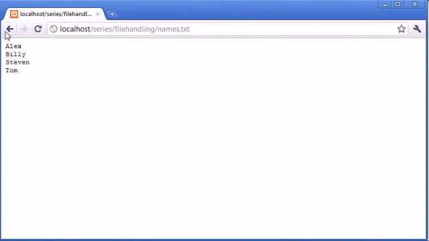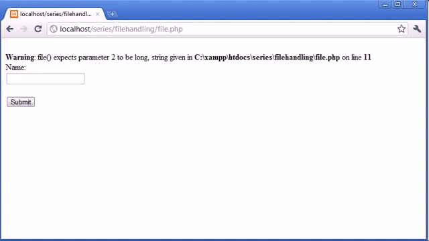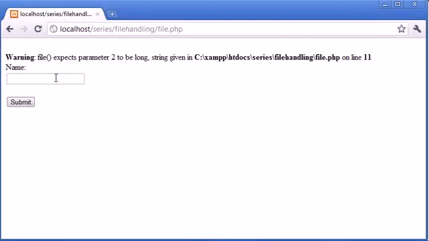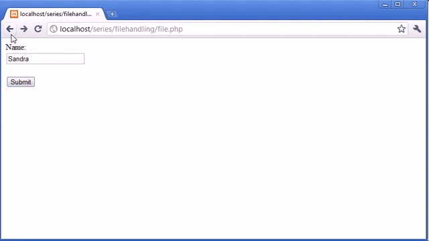So let's just add another name to the list and just double check if this works properly. Sandra, click submit. Expects parameter 2 to be long. Oh, right, okay, so let's get rid of that. So we're basically just reading this in, we're using the file function to read this in. There's no need to use this. Because we're reading in on a line-by-line basis, we're using this file function rather than fopen. So for now, just stick to this file function, and we're going to read it in that way. So let's refresh that. Actually, that will have written. So let's just check back on that. Okay, yes, we've got Sandra added to the end of the list.